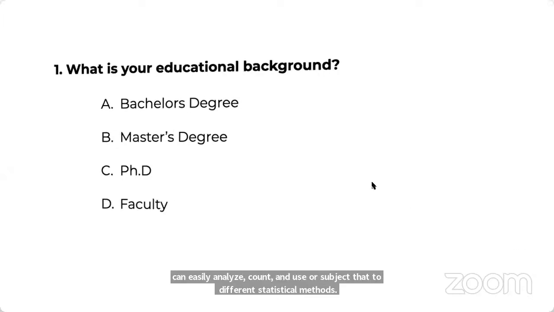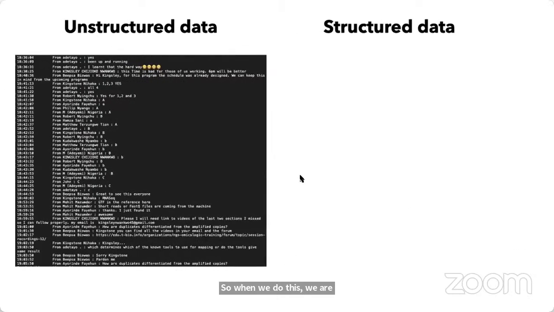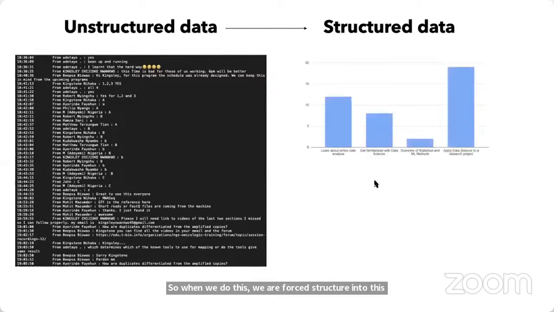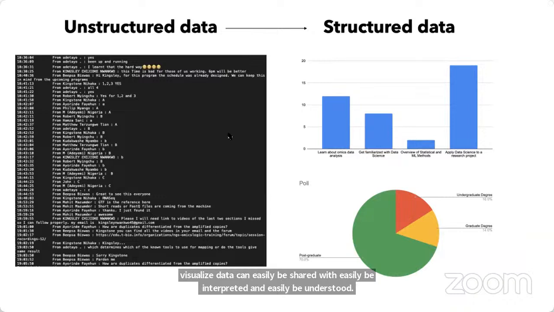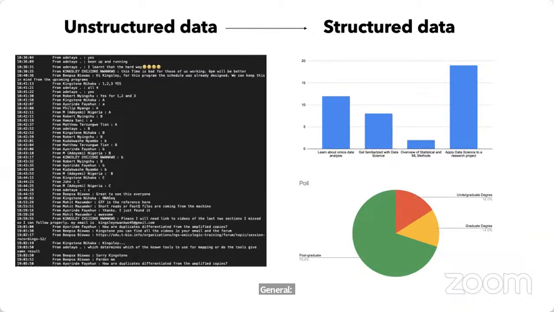So when we do this, we are forcing structure into this unstructured data to enable data interpretation and data analytics, to understand the variety and trend in the data, so that we can make sense of what we intended to start with, right? And to visualize data also, this is usually done. So this analyzed and visualized data can easily be shared, interpreted, and understood generally. But if you take the unstructured data, it's difficult to make sense out of the results through computational methods.